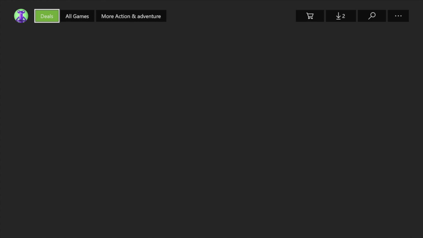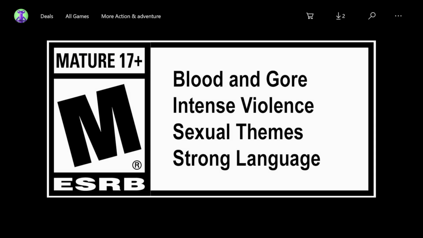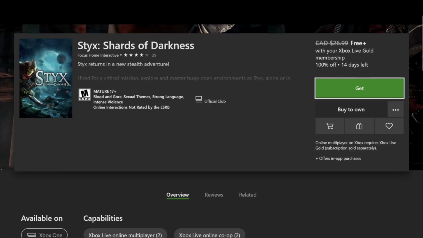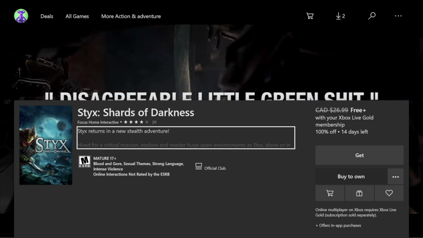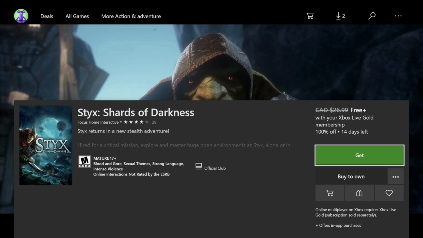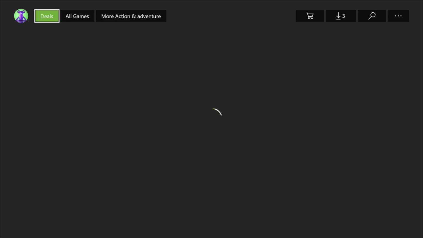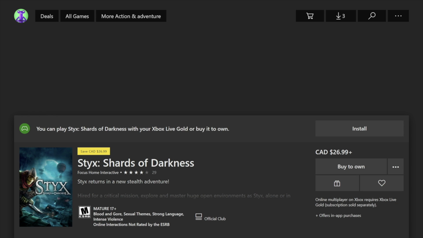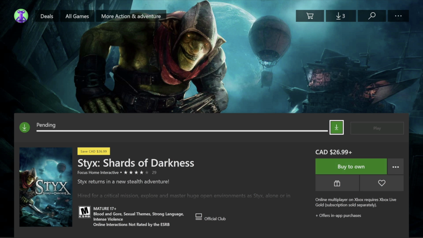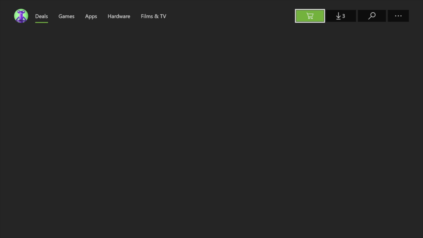So let's just go into the second one. We're gonna scroll down, and right now on top of here it should say free, so we're good to go. Press get. Now these are full versions, they're not trials and they're not just demos. They're full versions you guys get to keep, you guys get to play, so you don't need to press on buy to own because you guys have it and it's free. So let's just go back.